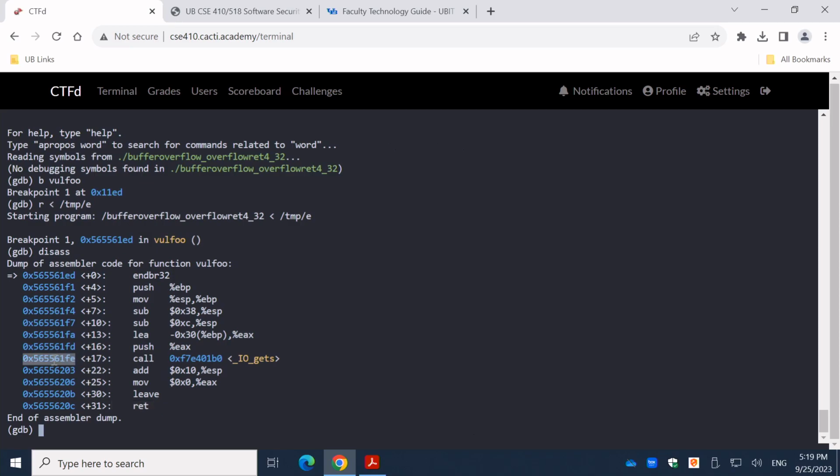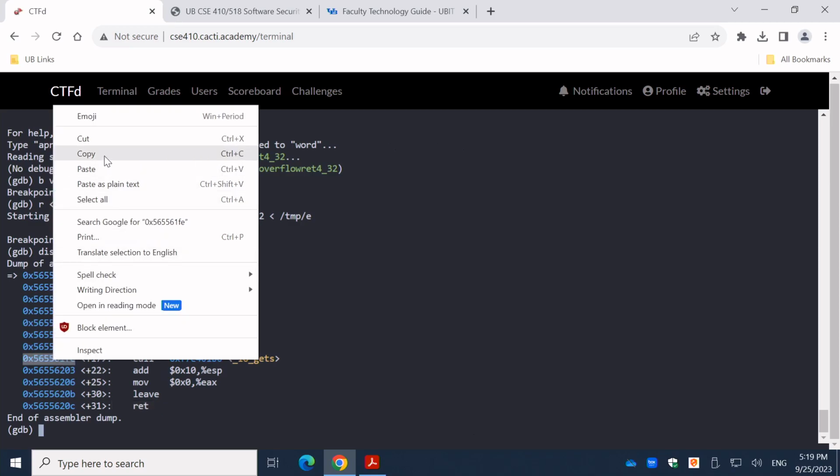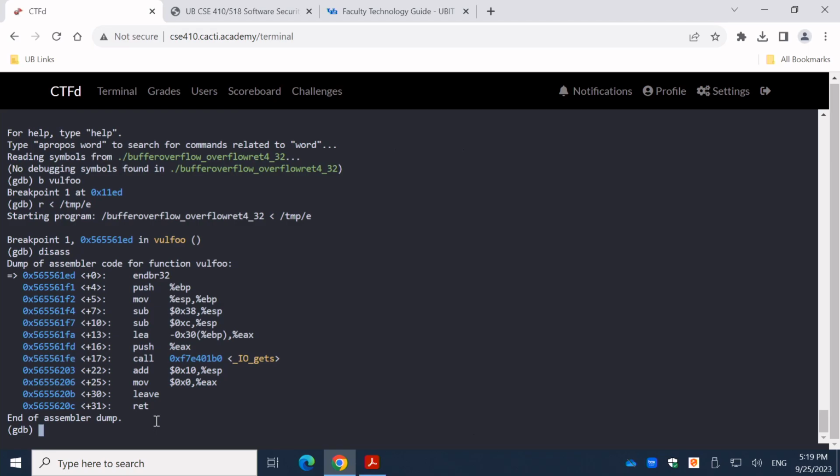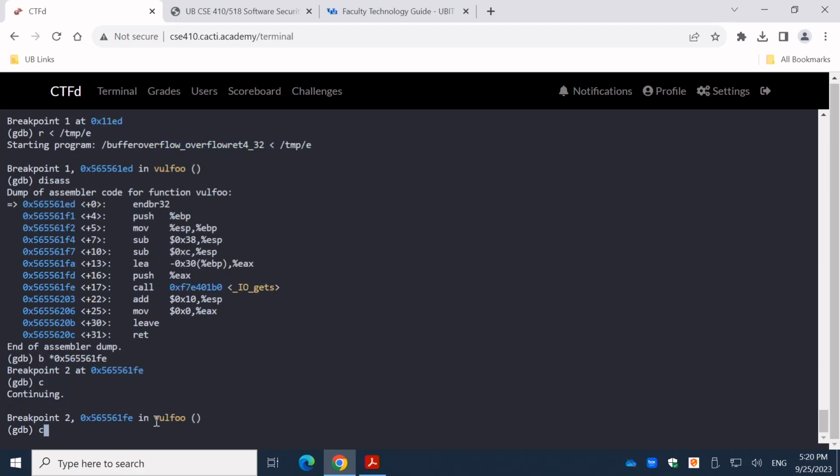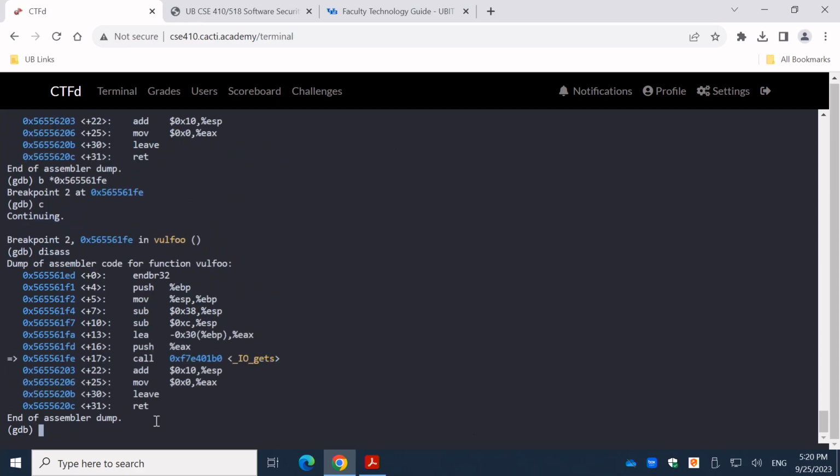So we set a breakpoint before the overflow. This is the address of gets, and this is where we're going to overflow things. We set a breakpoint here. Then we execute the program again, say continue. So now we are about to execute call gets. So far we haven't overwritten anything yet, right?